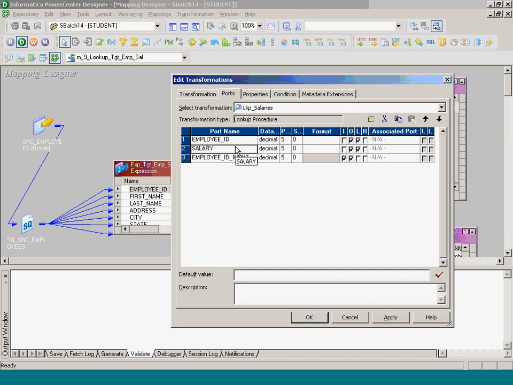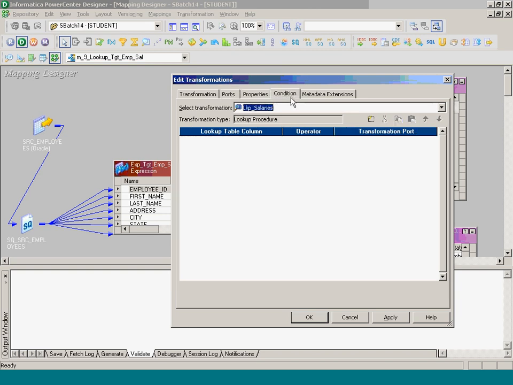And you need an input to it, and a condition. Check the condition: this employee ID and that employee ID, exists or not. I renamed it to employee ID input. The condition is the employee ID of the table or file on which you did the lookup, and the transformation port, employee ID input. Then you say OK.